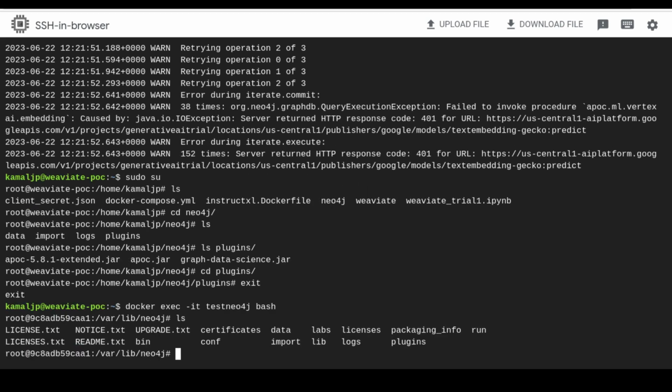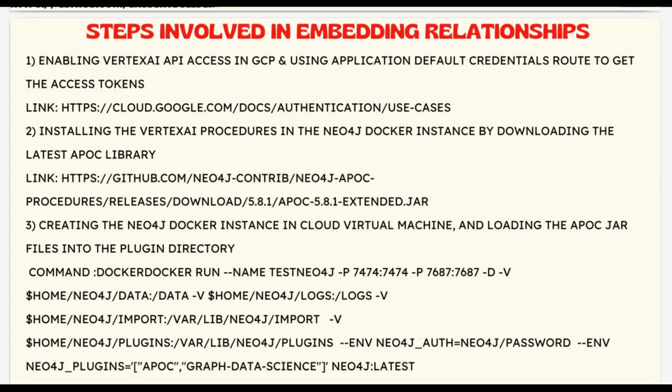If I do an ls here, you will see that again there is data, plugins, logs, import. All these folders are here also. So when I am using this particular command that I showed you a couple of minutes back, let me go back to the PDF. When I'm mapping the volume in the local host, that is the host machine, to the Docker machine, these folders are already available inside the Docker machine also.